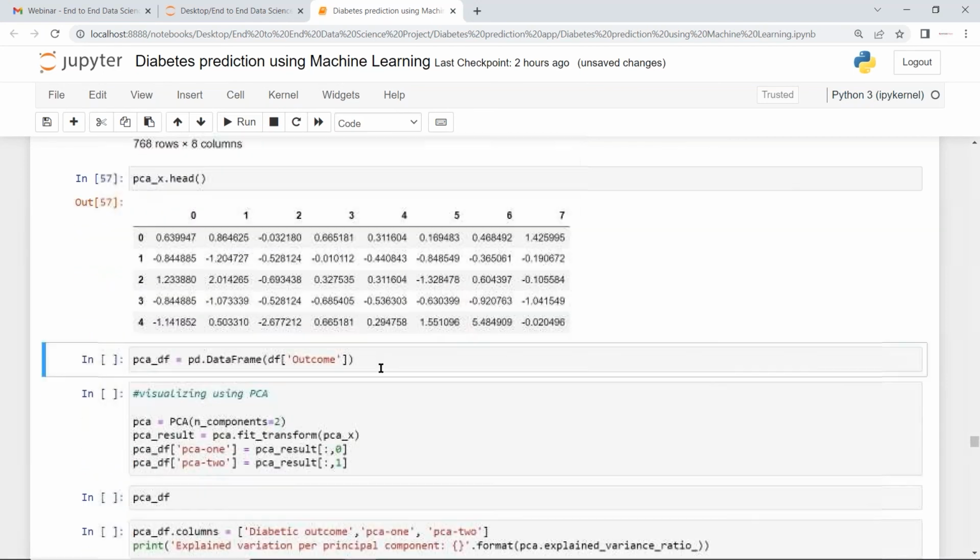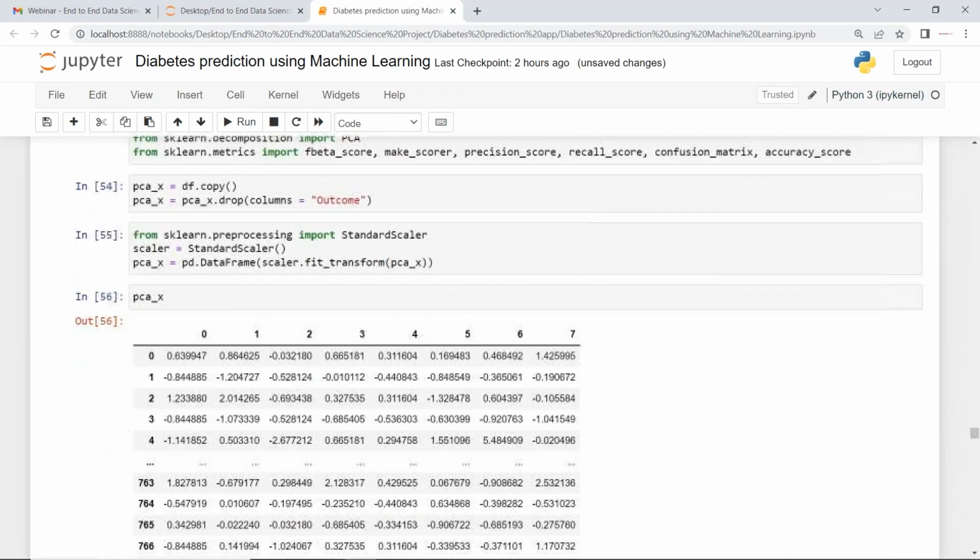And here I just created a data frame for this one column, because we are going to use this outcome column for model building. We transformed the input columns, and at the end of model building we are going to use these two, input and output columns, together to build the model.